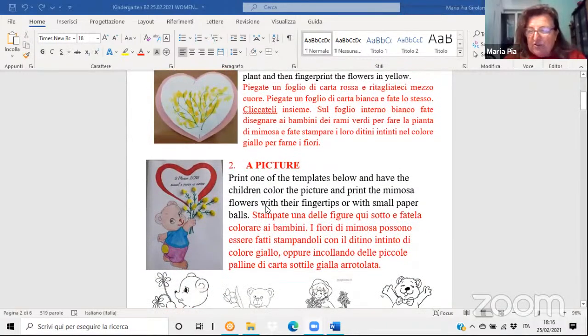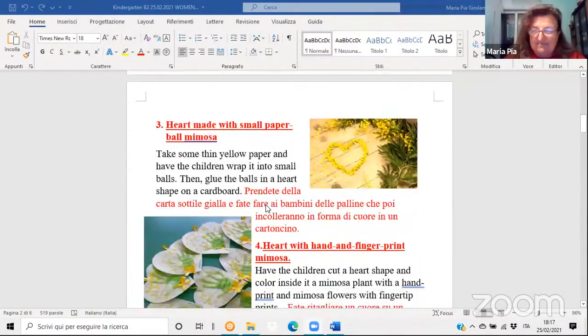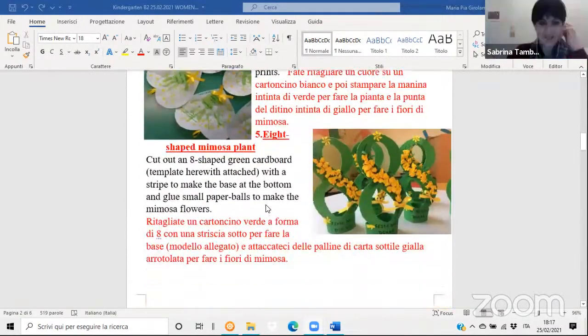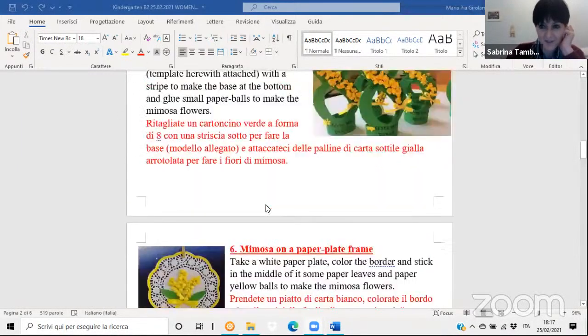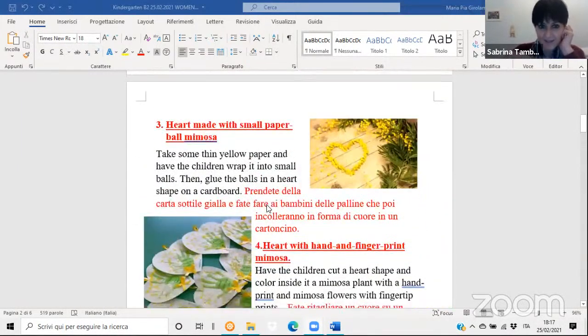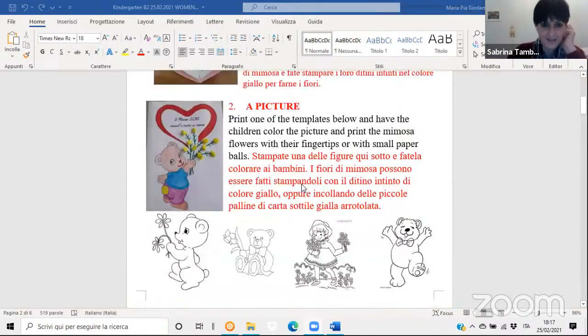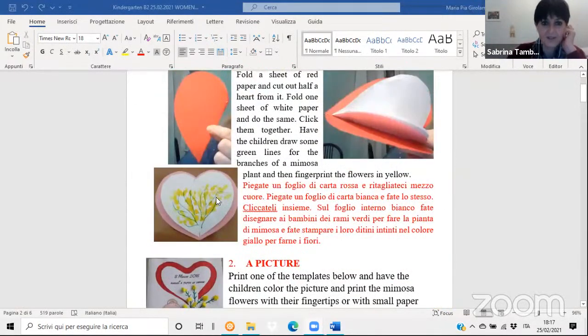Yes. What do you think, Sabrina? Which one did you like the best? Well, I think that for my class, the first class, it's better the first, the heart. This one. Yes. This one.